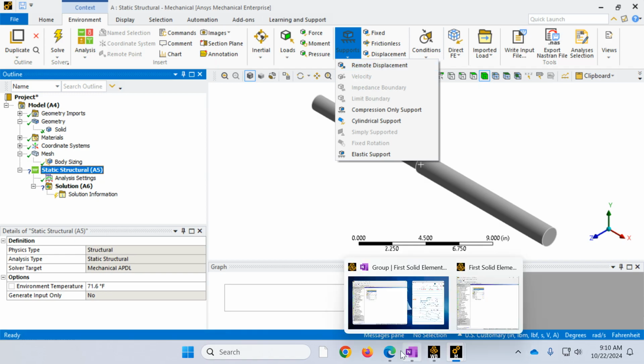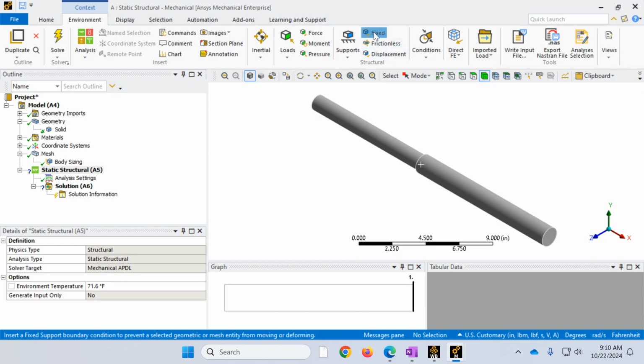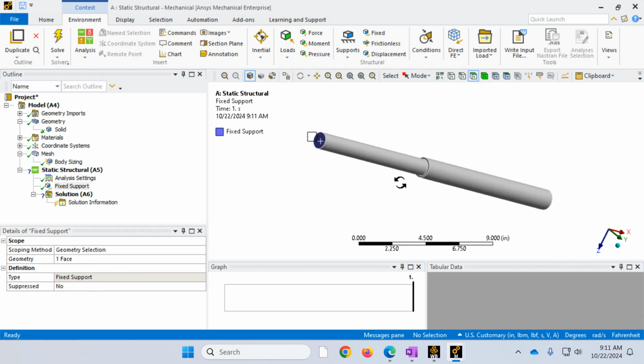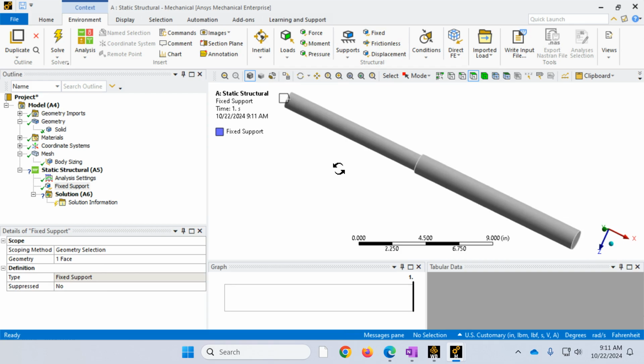So if I look at my problem, my A point or the face at A is completely fixed, is attached to a wall. So for that, I can come here and use a fixed support, and I want to apply it to the face at A. So I select the face at A for a fixed support and say apply. And now the face at A is being fully constrained, meaning all the face, 3 translational degrees of freedom are restrained.